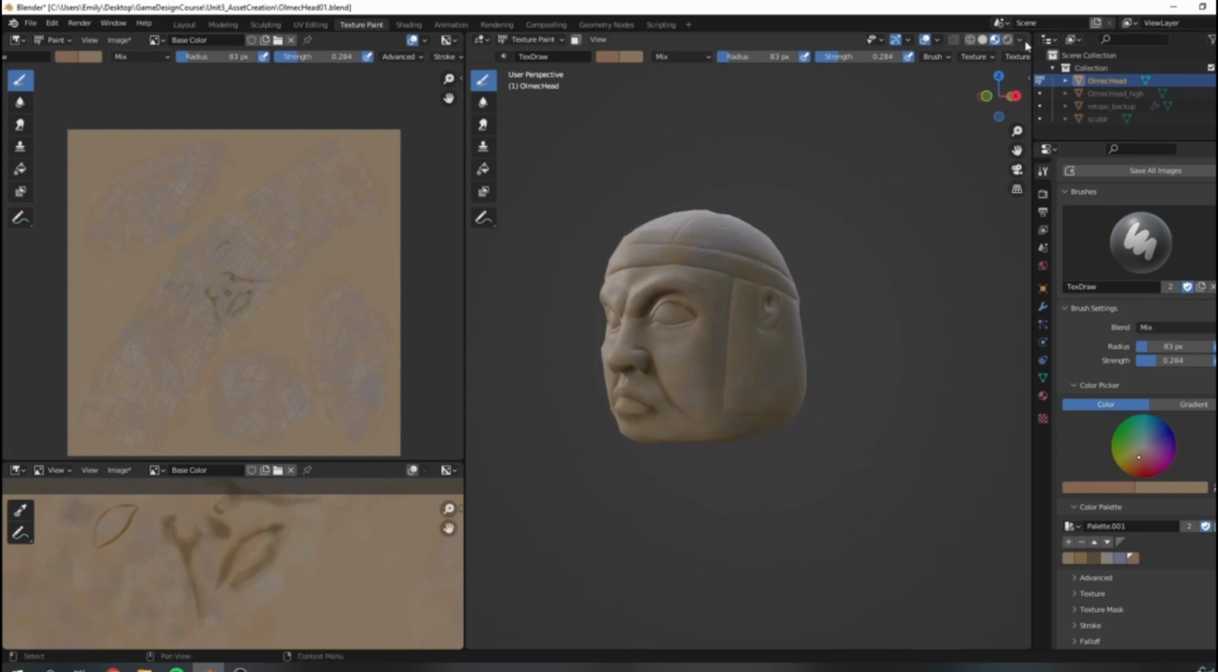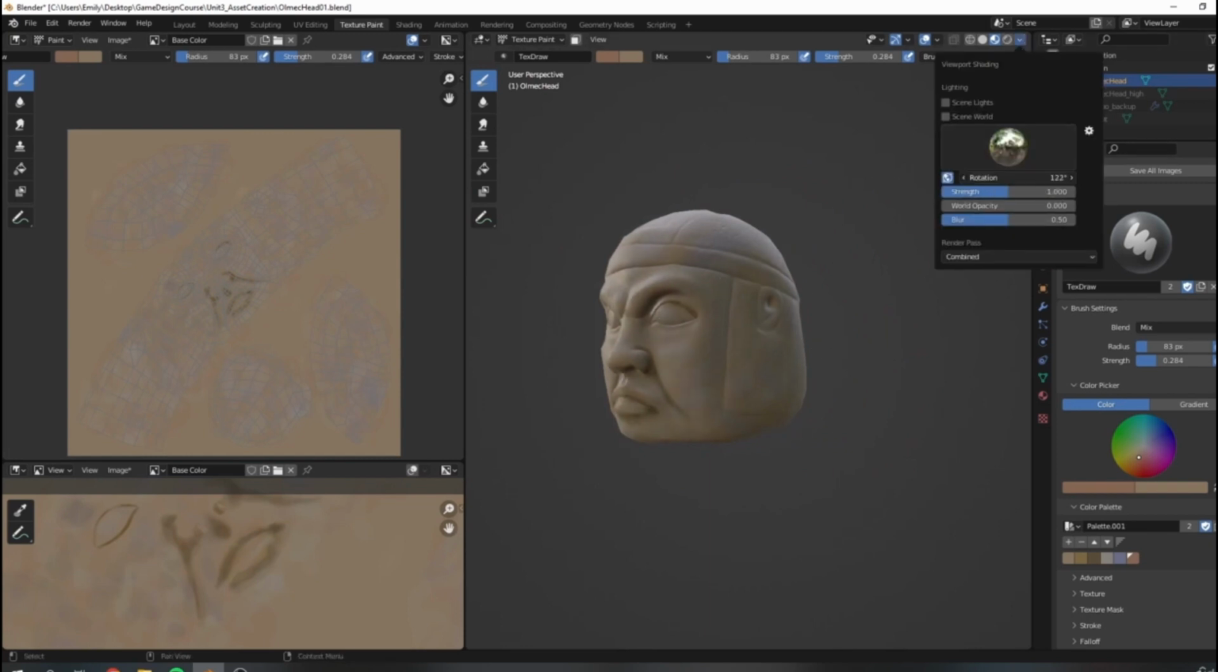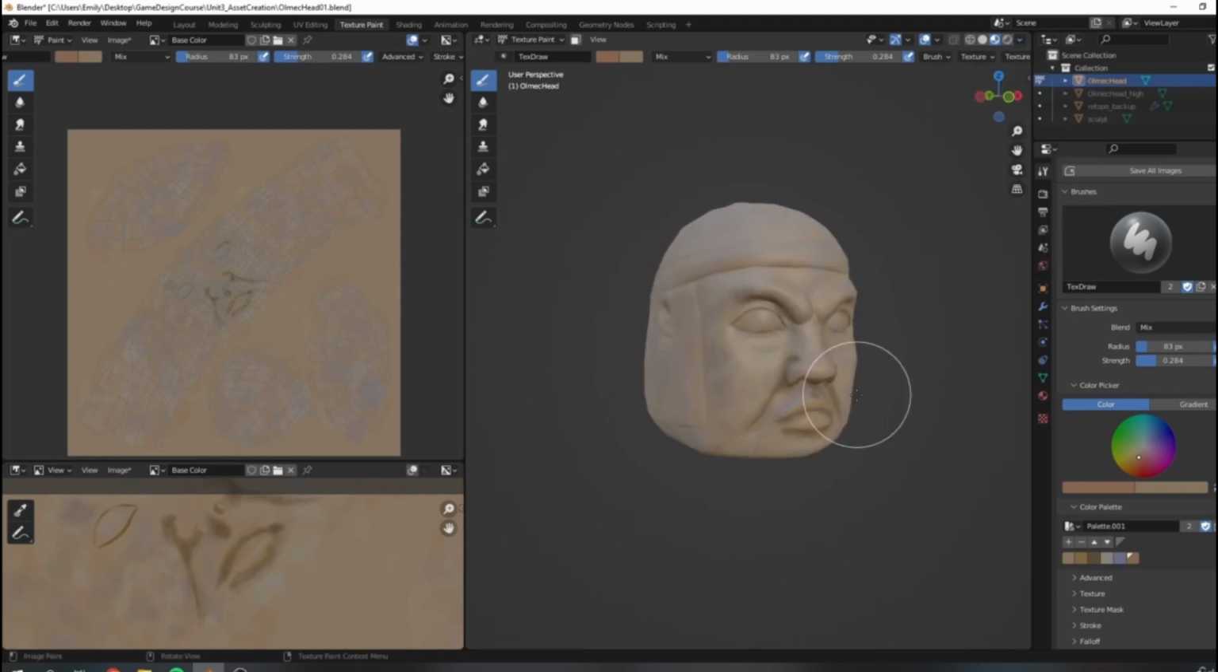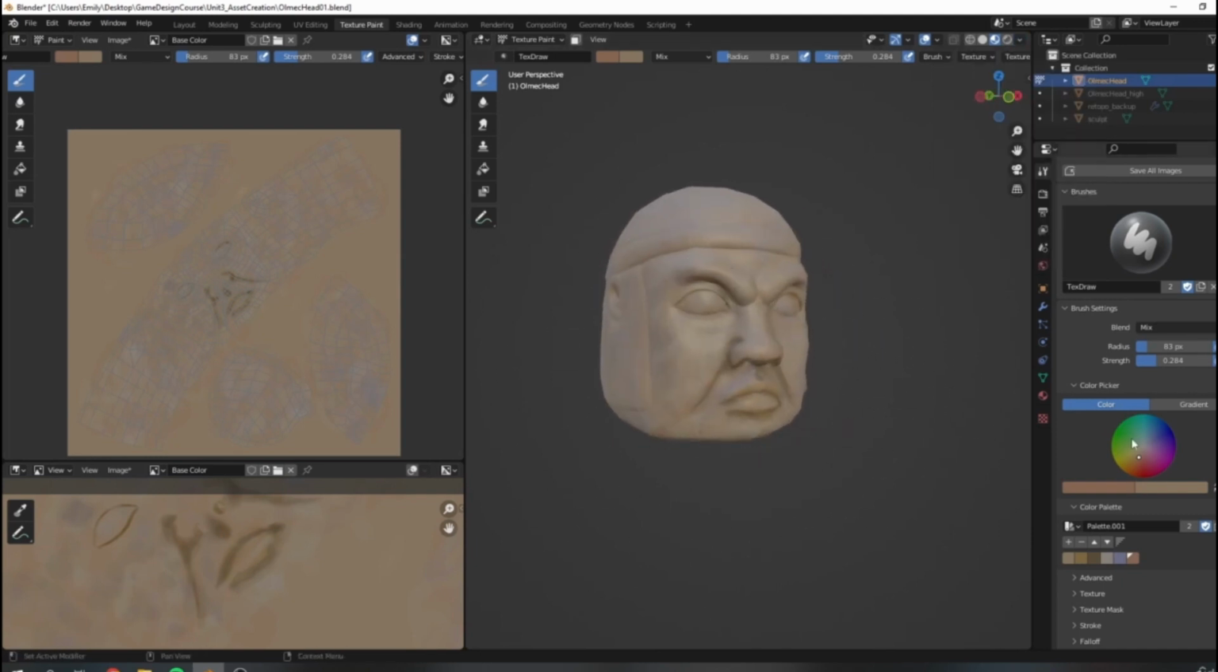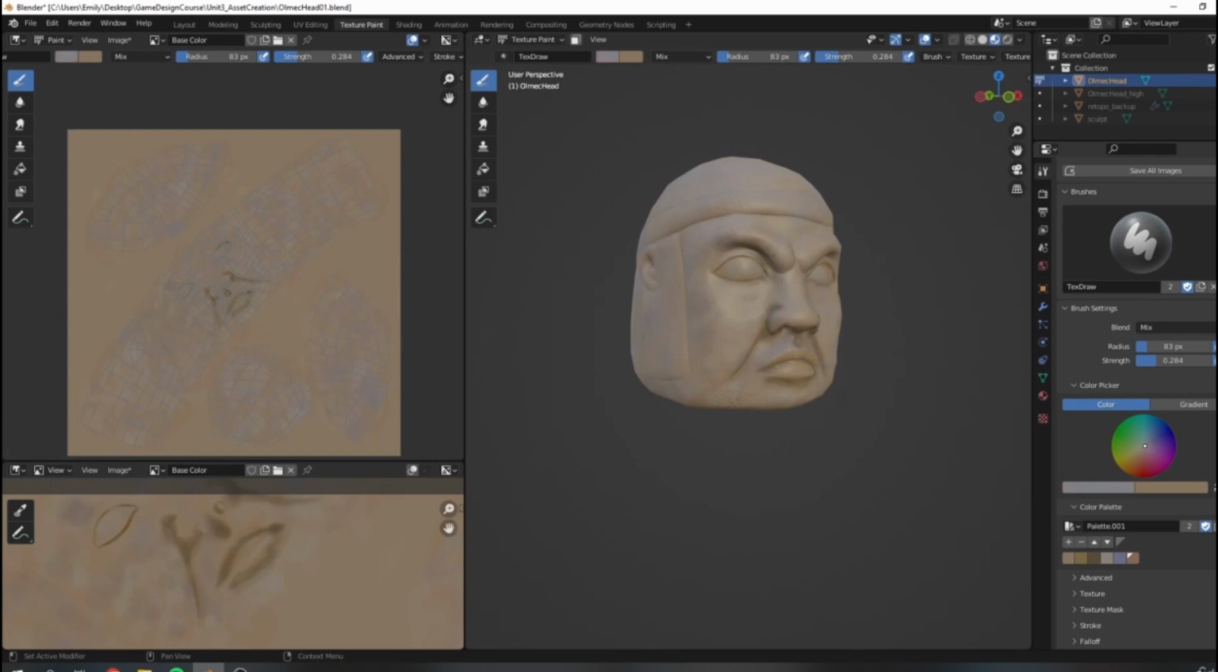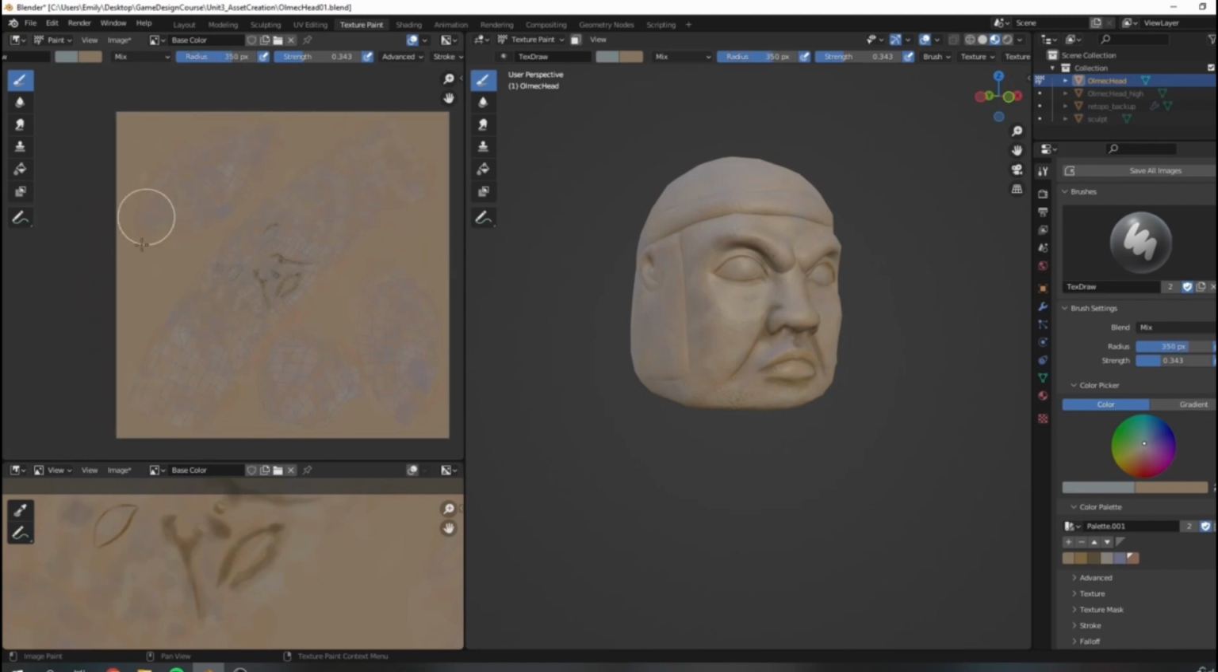So how you want to color this and what you choose is largely up to you. I'm looking at this and I still think it's a little too brown, and I want the whole thing overall to be just a little bit cooler. So I'm going to select a bluish gray, and I'm going to keep my strength relatively low because I don't want to undo any of this variation. I just want to add a little bit to it. I just want to change the color a little bit. So I'm just going to come in with a fairly large stroke and start changing the color here.